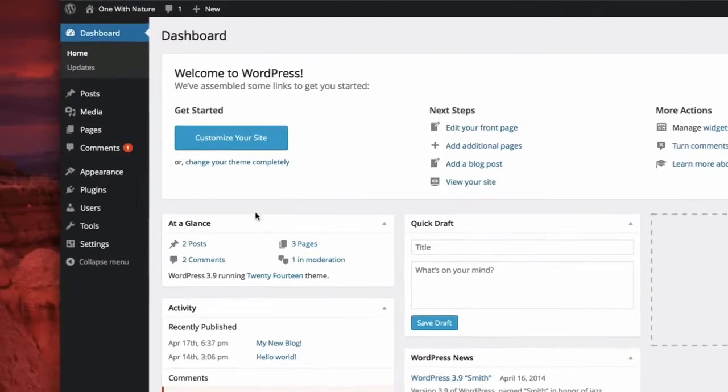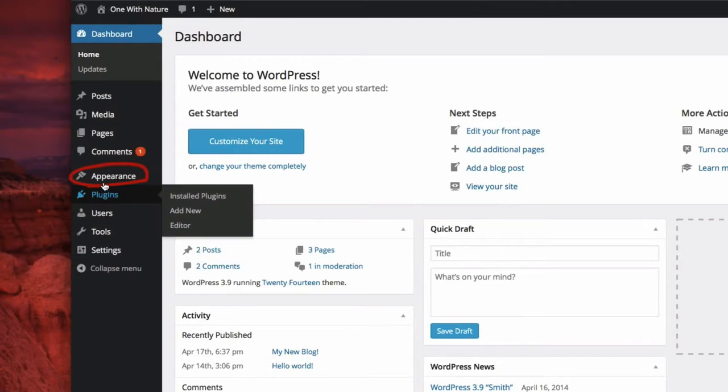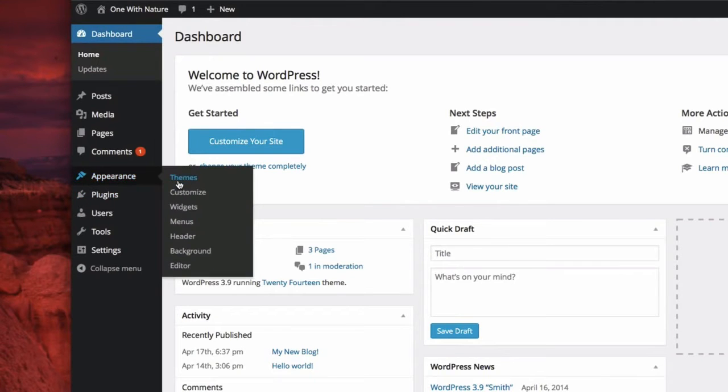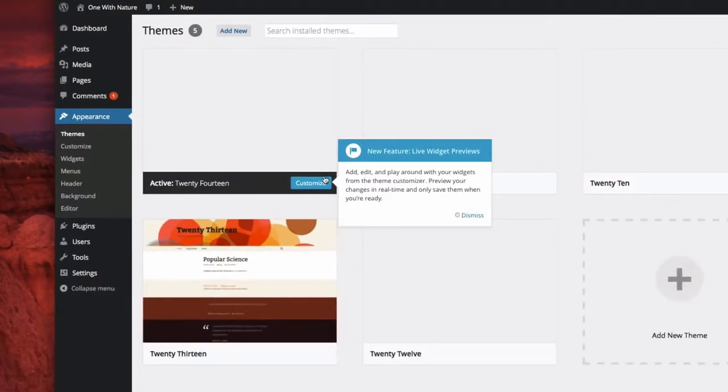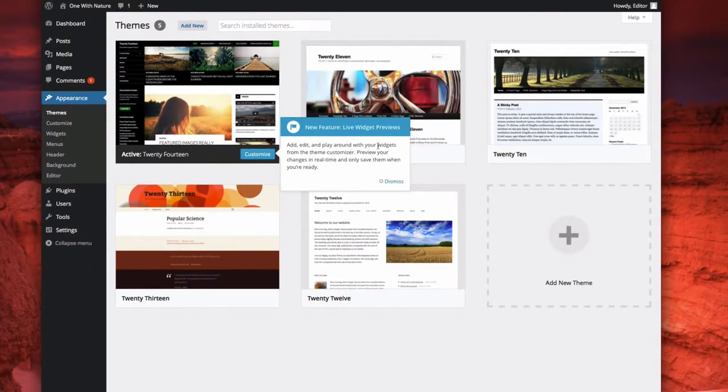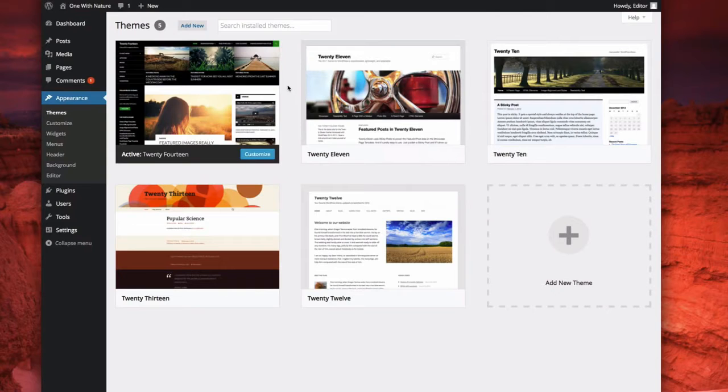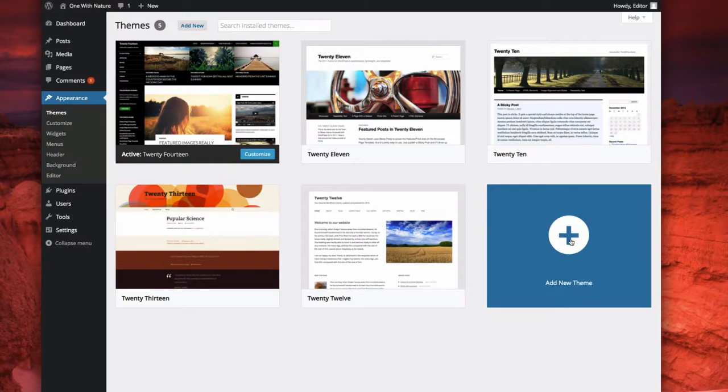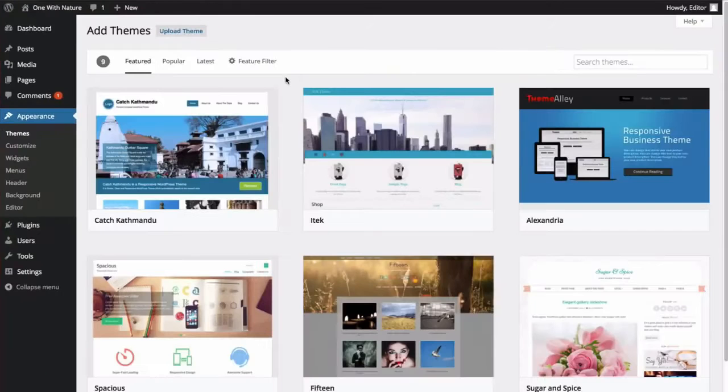We're going to go to Appearance, and then Themes. You can see I've already got some of the default themes that come installed with WordPress. Now we're going to click Add New Theme here, or you can click the big plus button down here. This is going to take us to the Themes page, and these themes are all free through your WordPress dashboard.